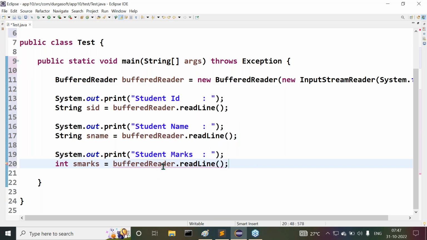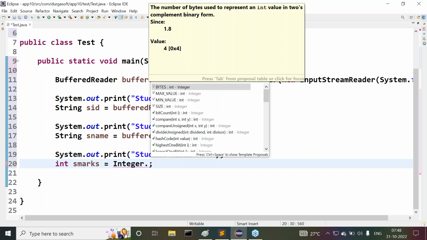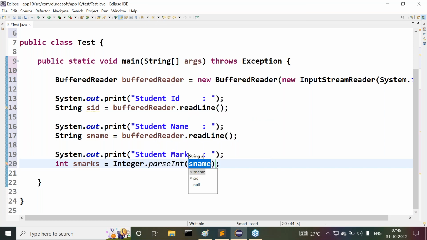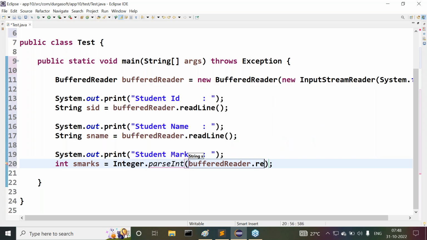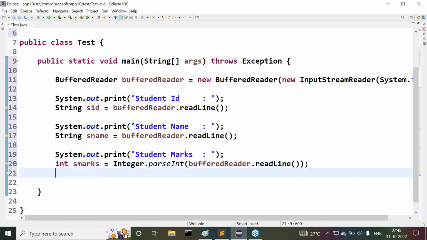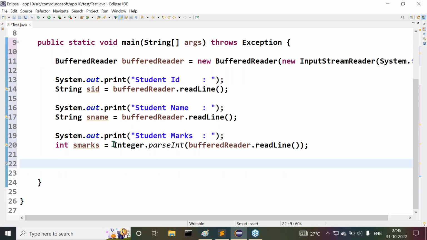Why? Because the readLine method reads the data in the form of a string, but here we are getting the data in the form of an integer. So the readLine method alone is not good. So definitely we have to use Integer.parseInt. The string value has to be converted to an integer value. So I take Integer.parseInt of, and here we have to provide the student marks string. I directly write the code, BufferedReader dot readLine method. Any confusion with this code?